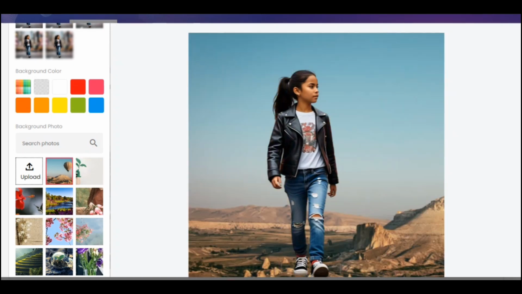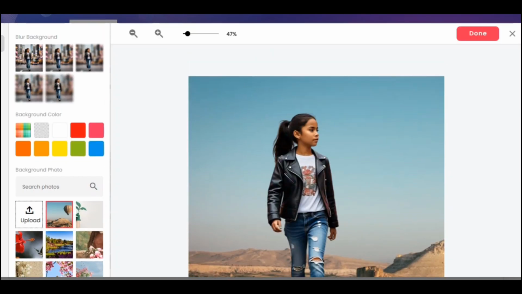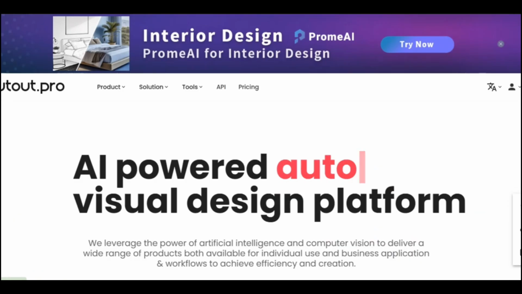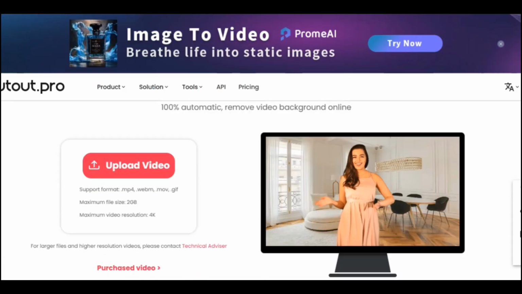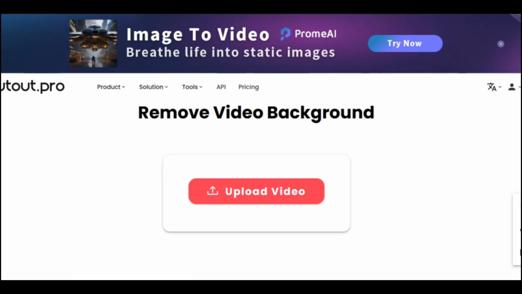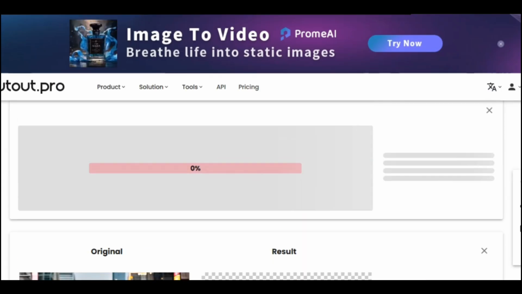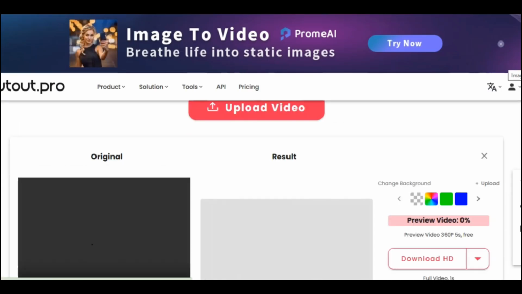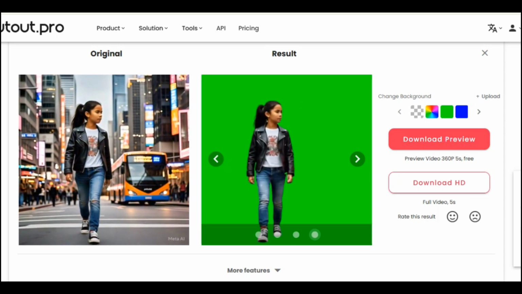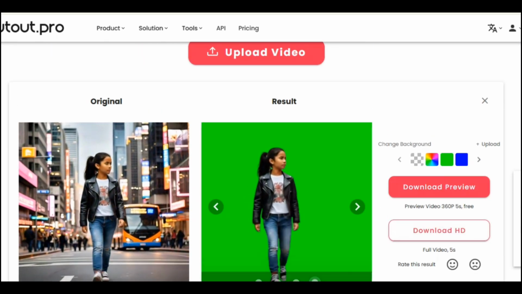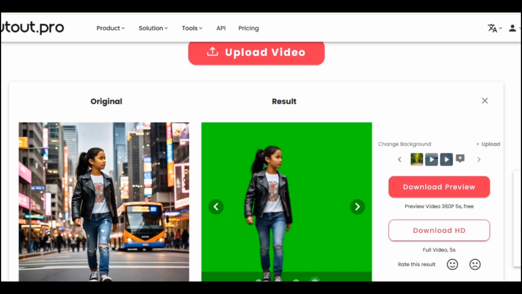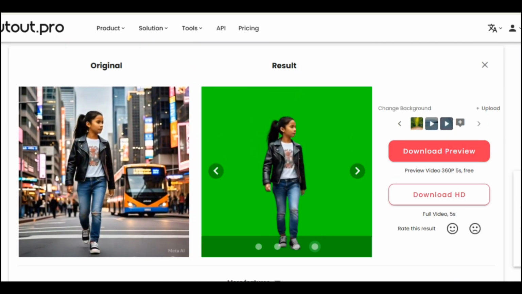But that's not all. There's also an awesome tool called Remove Background from Videos. Just upload your video, and this tool will cleanly remove the background, giving you smooth, professional-looking results. You'll also have the option to change the background color, upload your own custom background, and finally, download your finished video with just a click.